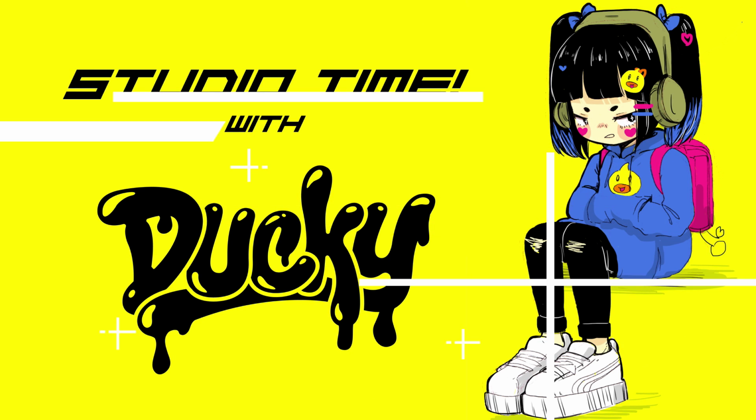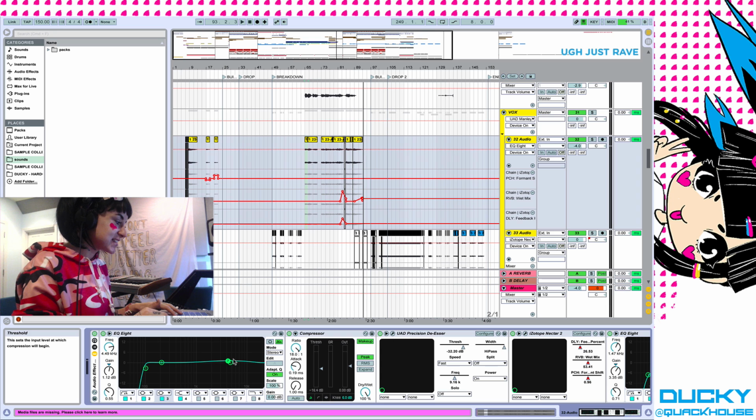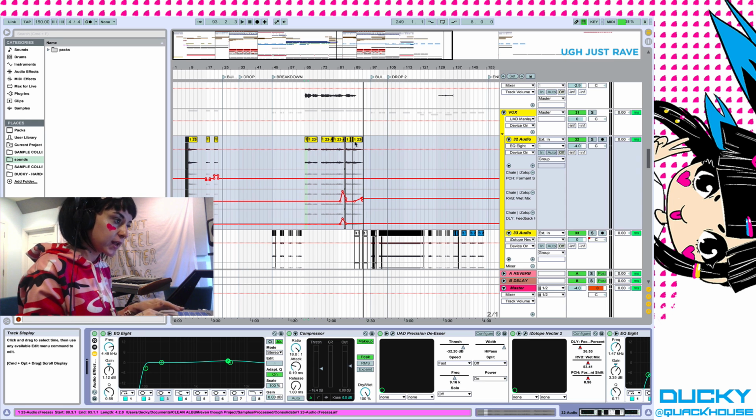Studio time with Ducky. Okay, welcome to the very first studio time with Ducky. I thought today we could do vocal processing. A lot of people asked for that, and I thought we could do my new song Oceans, which is the second track off of my new EP, I Fall in Love with Everyone I Meet. So let's just jump right in.